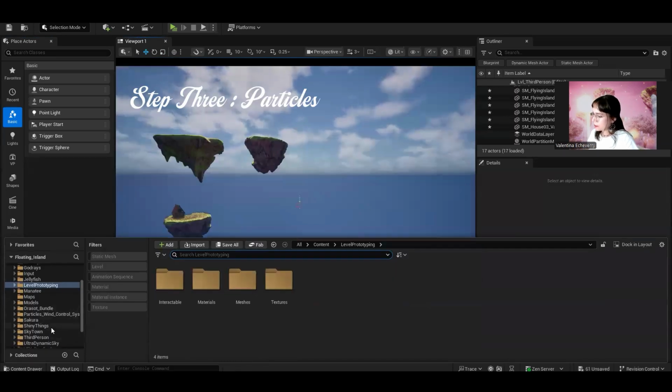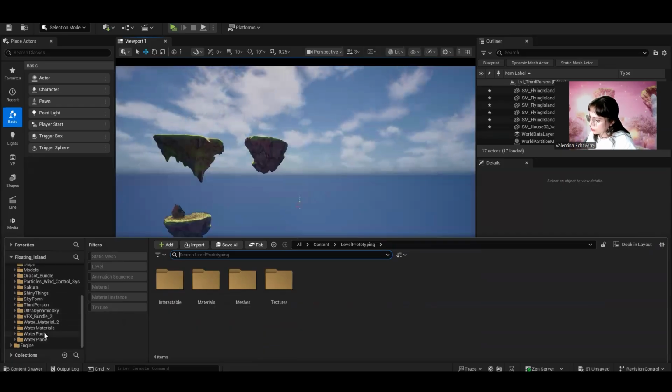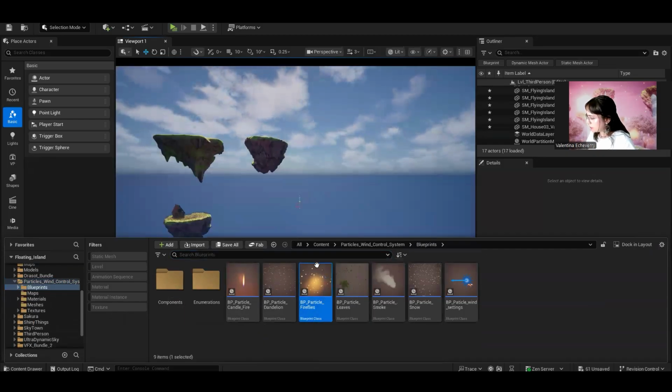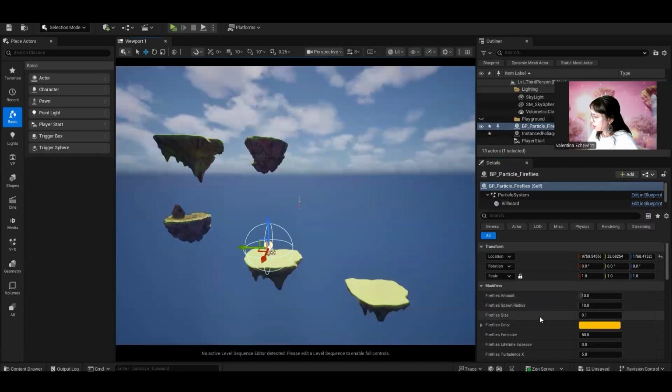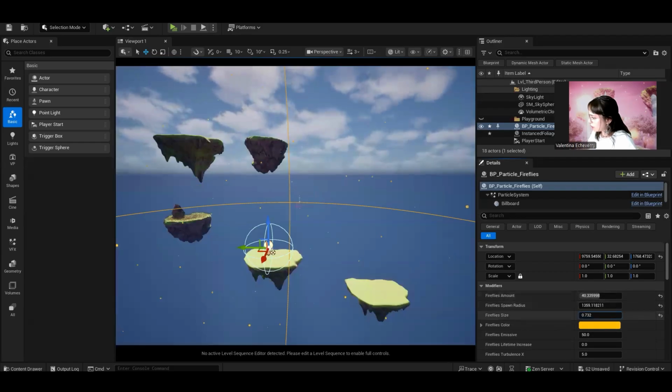Now we can add some nice particles and glowing details to our scene. So if you go to the particles wind control system asset and press blueprints, we can bring in these particle fireflies. Now we can scale up the firefly spawn radius. Let's make the firefly size bigger and the amount higher. And then you'll start to see them populate in your scene.